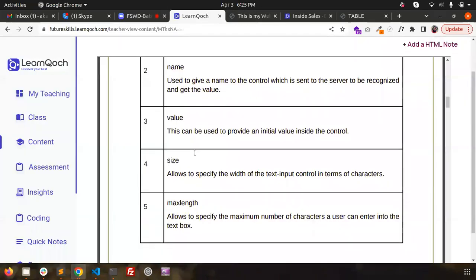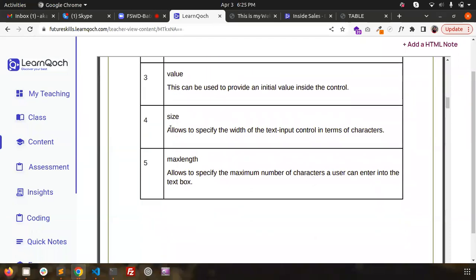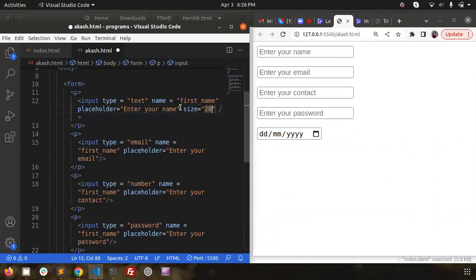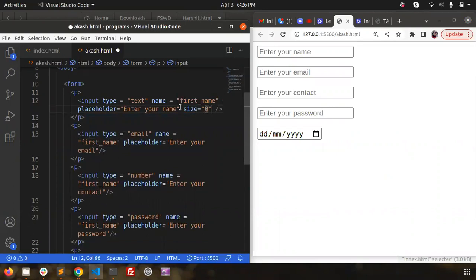All right, sure. And this is the size. Size means you are allowed to specify the width of the text input control in terms of characters. Suppose I have to write some size inside this. Size equals to, suppose, 20. So suppose I write 5.